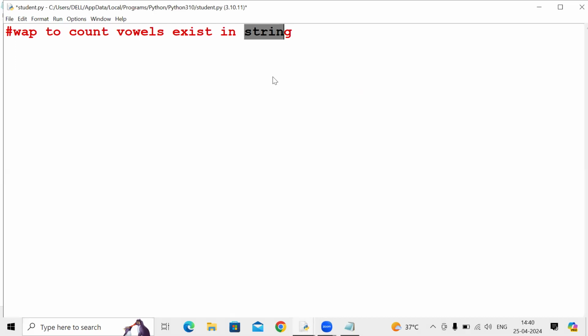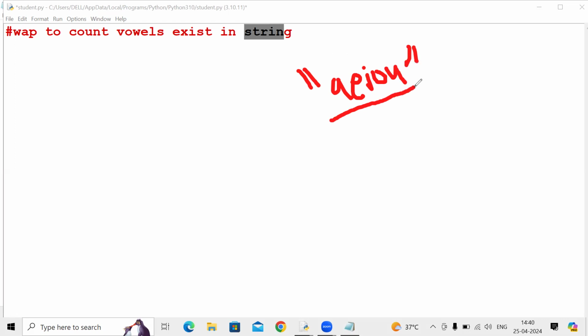For example, suppose I take one string: A, E, I, O, U, A, E, I, O, U. This is the string, guys, which I have taken here. I am counting the vowels present in the string. Whatever vowels are present in this string, it will count them. How many vowels are there in the given string? It will count those vowels. I am writing that code by using a for loop.